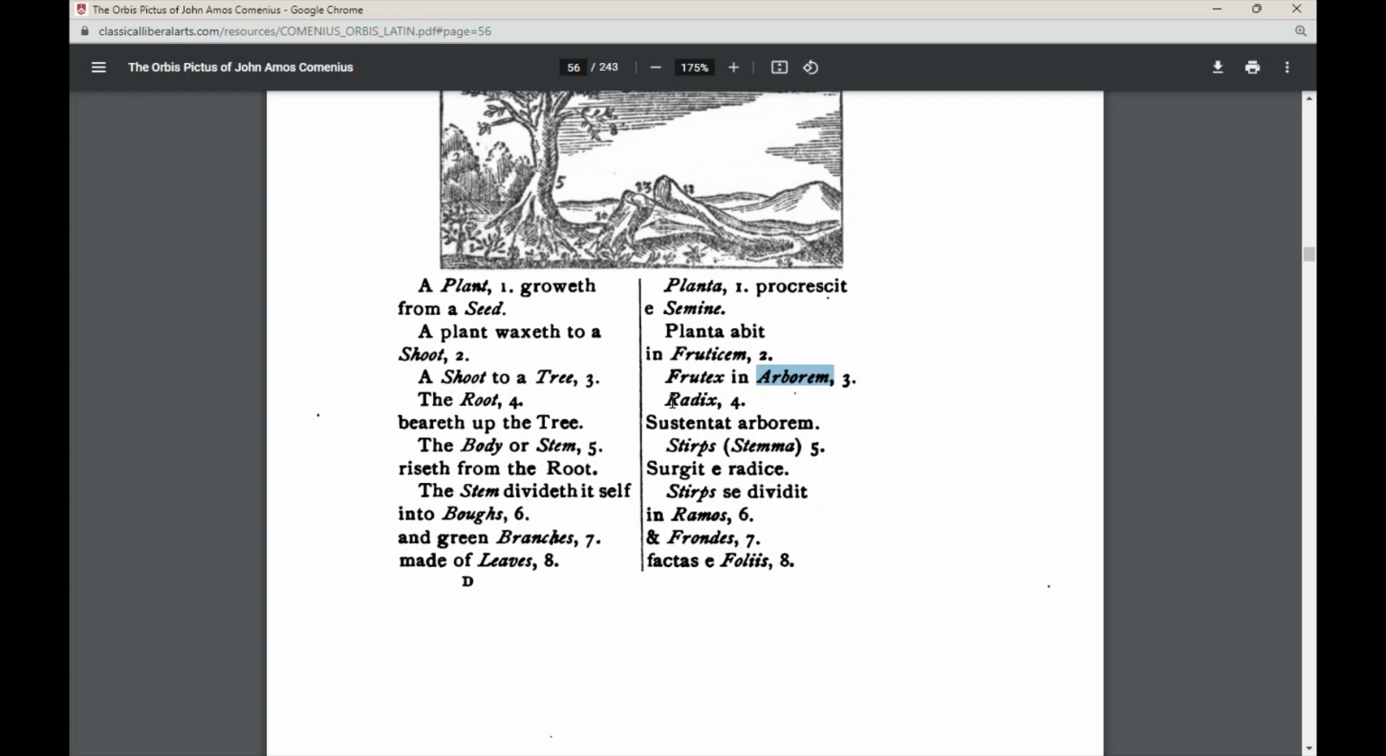Next we read, radix sustentat arborem. Radix sustentat arborem. Radix is the Latin noun that translates as root. If in English you hear the word radical, like we're going to make some radical changes, that word radical comes from this word radix, which means root. So a radical change means a change that goes all the way down to the root of the issue. We're not just going to change some details on the surface. We're going to get to the root of this problem. That's what it means to be radical.